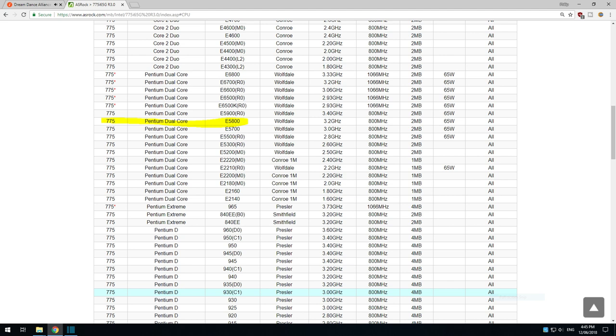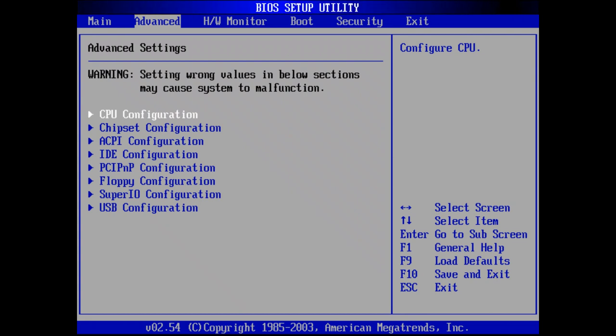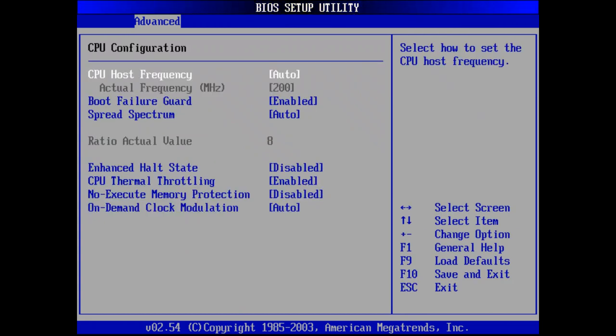We're going to use a Pentium dual core E5800 running at 3.2 GHz. And I had a quick look at the BIOS. So you can change the frontside bus, not only overclocking, but underclocking.